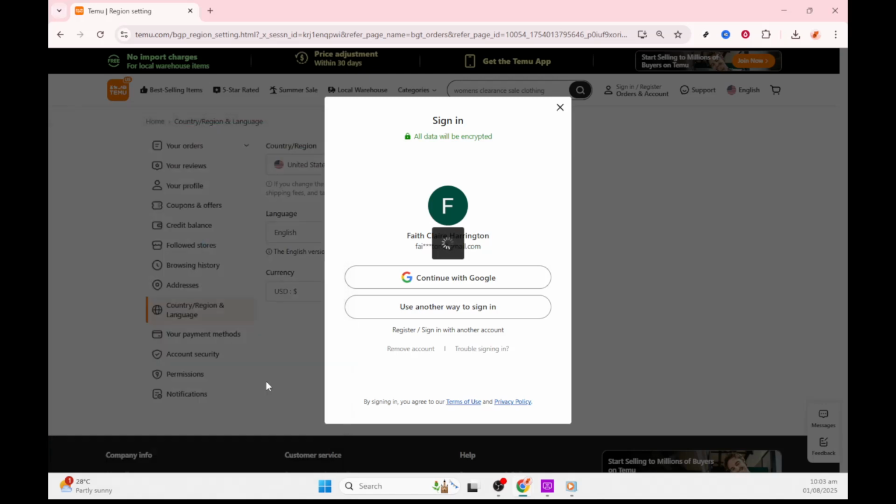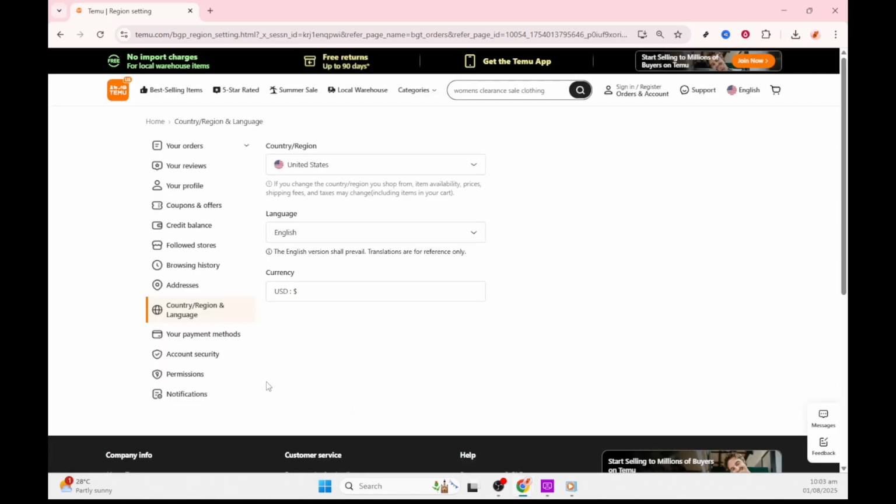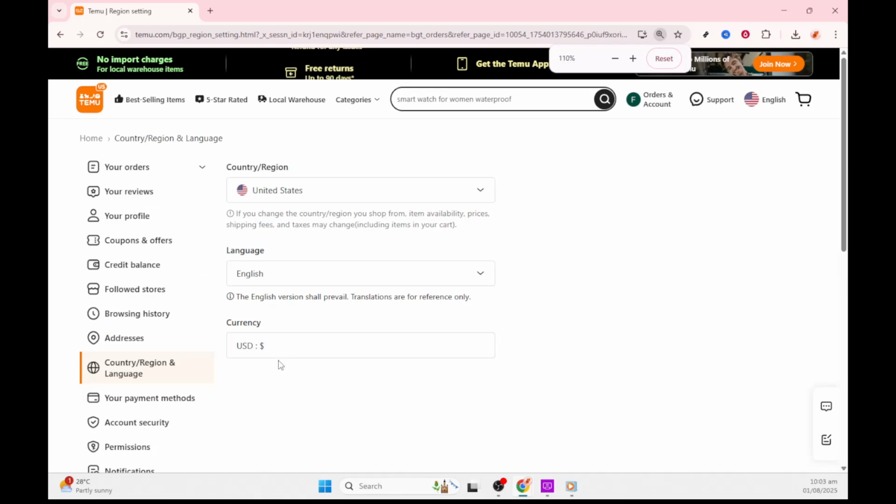To complete the process, you'll be prompted once again to enter your login details. This security measure ensures that the changes are authorized and that your account remains secure. After confirming your identity, the app will then update the currency settings according to your selected country.